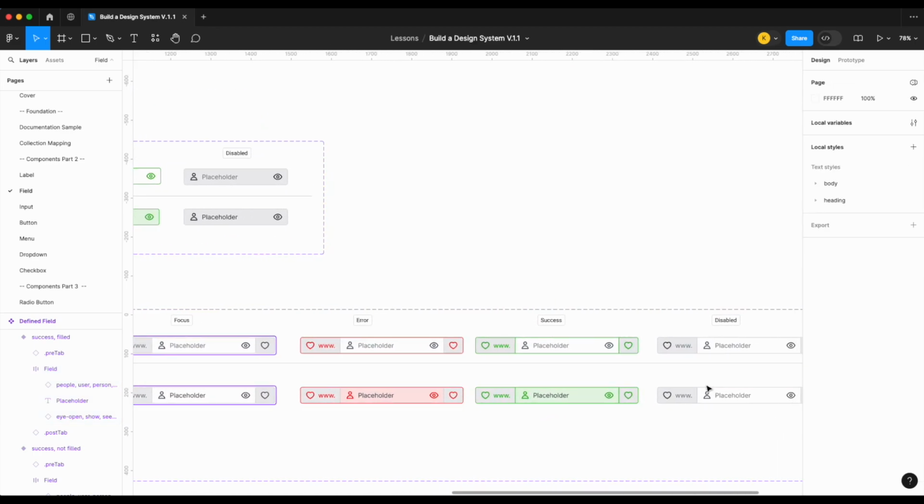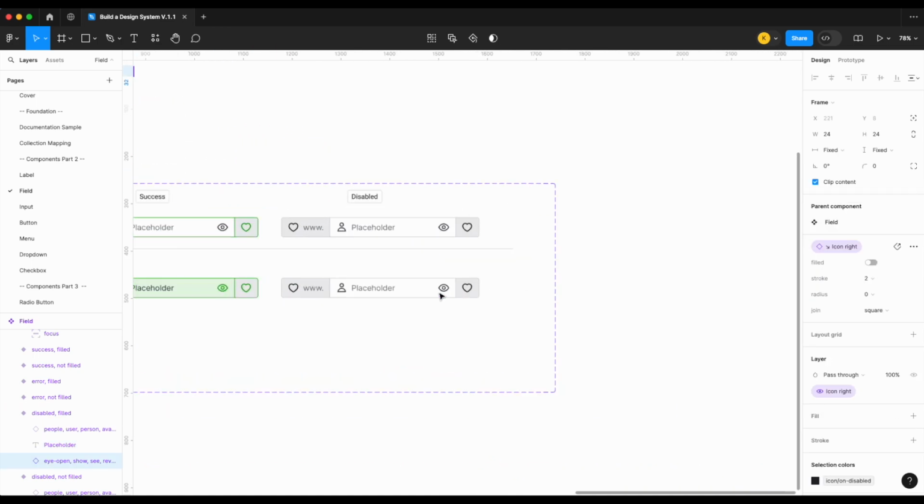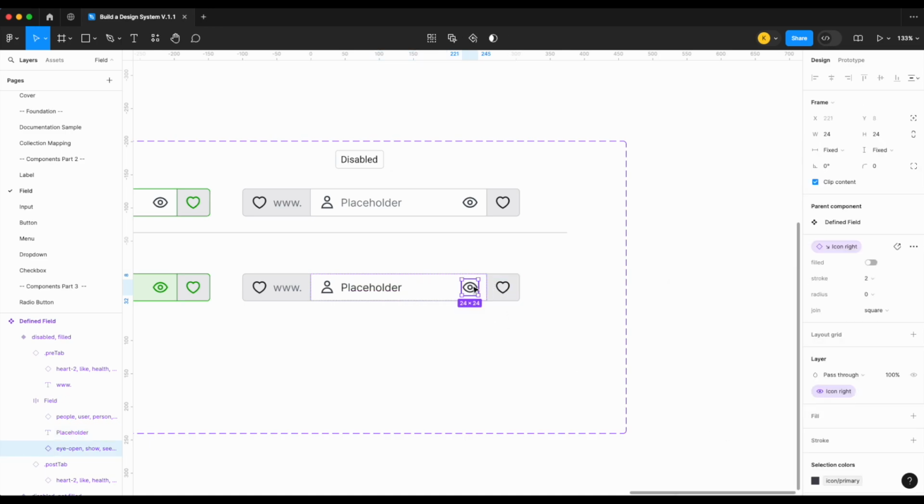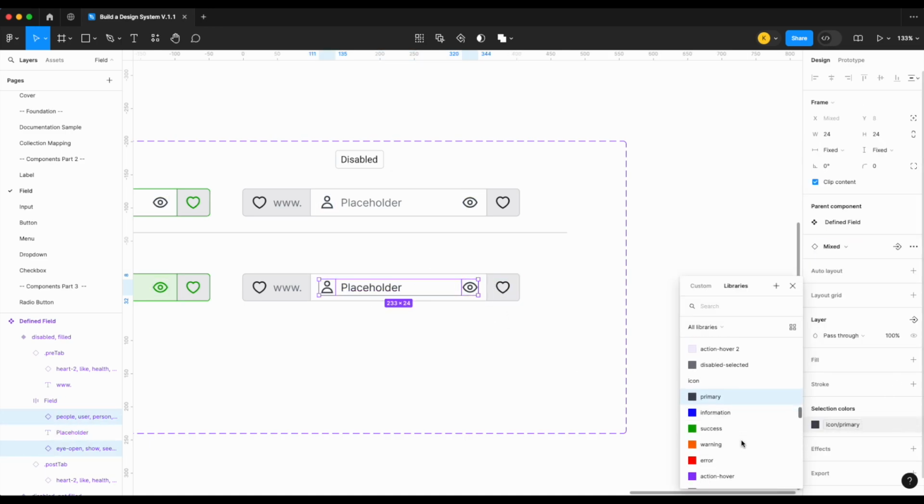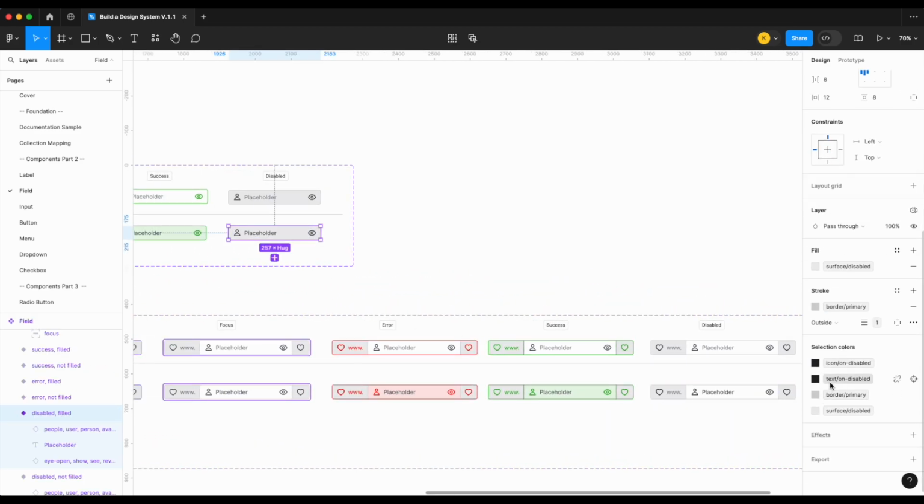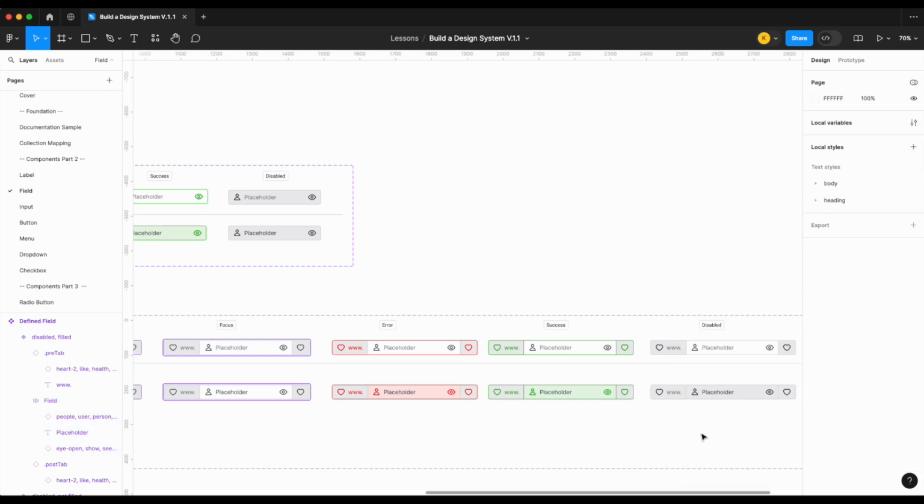And then for our disabled, text on disabled, icon on disabled. So text on disabled, and our icon on disabled. And what we have here as well, we have our surface disabled. This becomes our surface disabled. There we go.